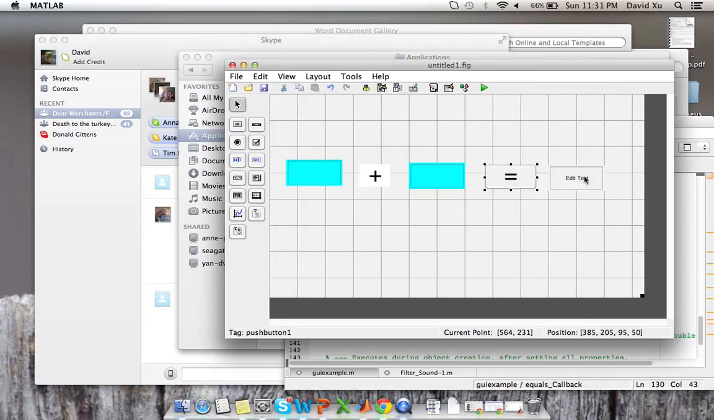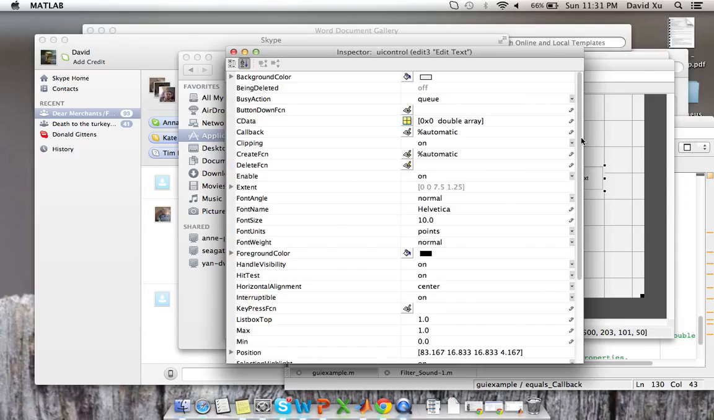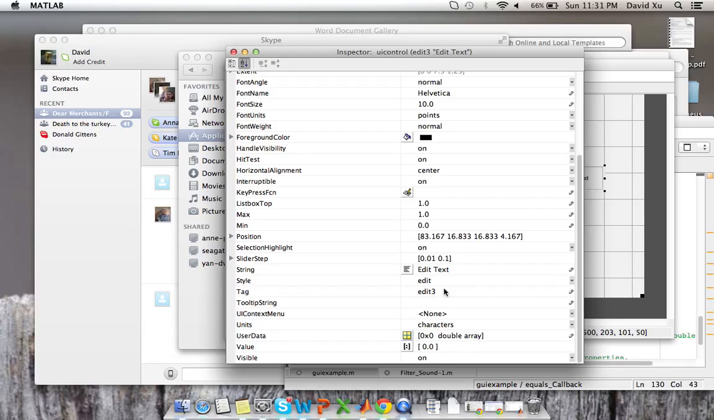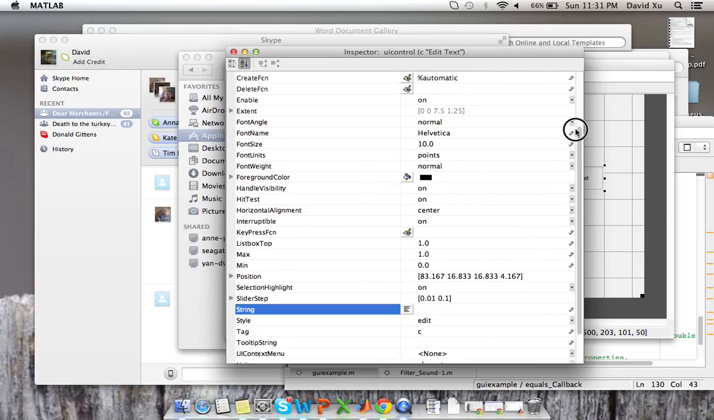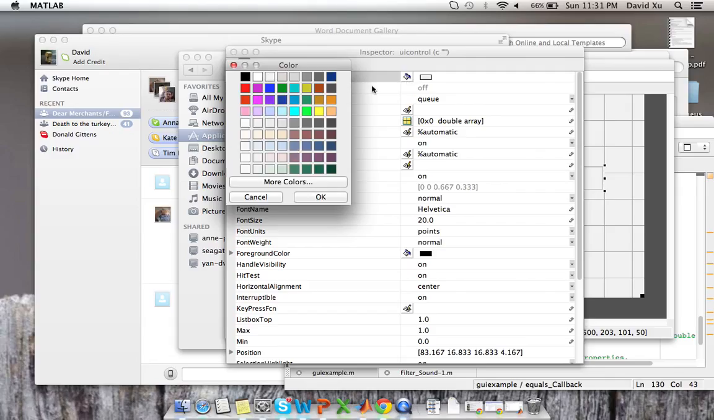Okay. And finally, our solution box where we output the answer, we have to change the tag again. And I'm just going to simply call it C for our output. And again, it's going to be blank until the user presses the equal sign to perform the addition operation. And I'll change the font to 20.